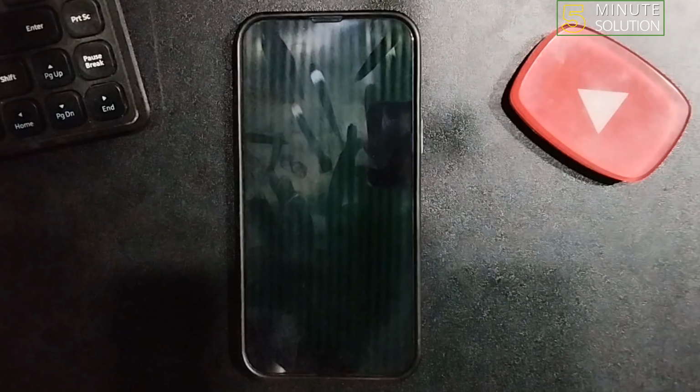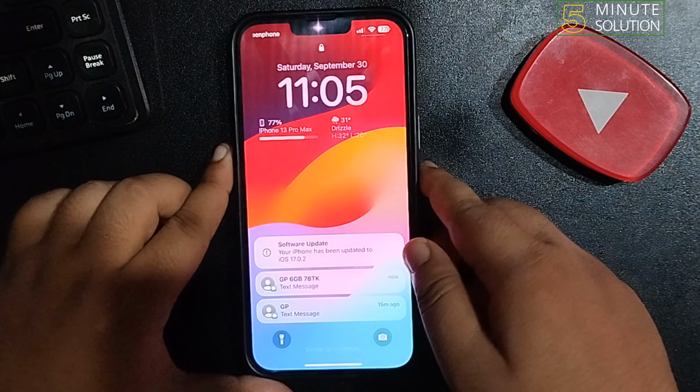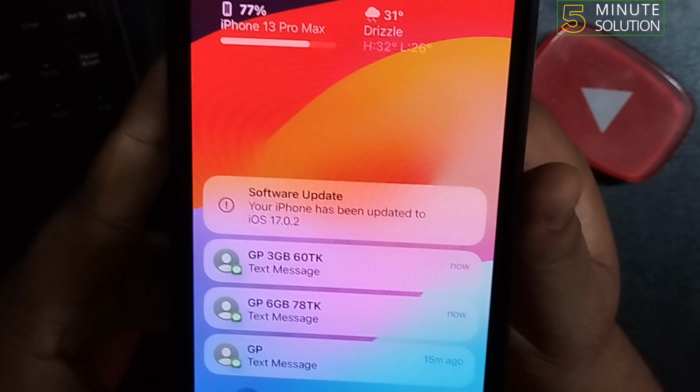And as you can see, I've successfully updated to iOS 17.2. So that's how you can do it.